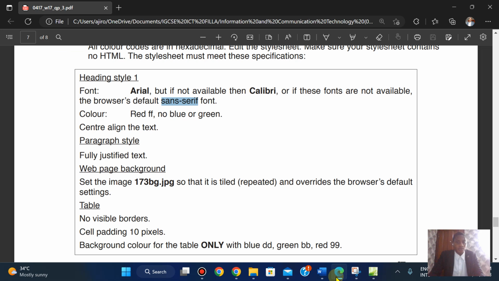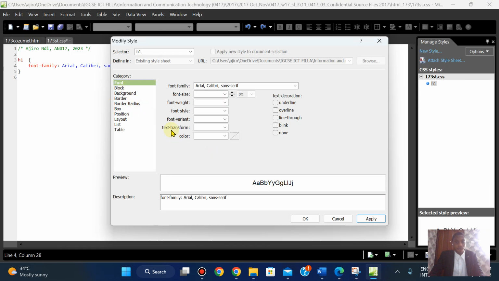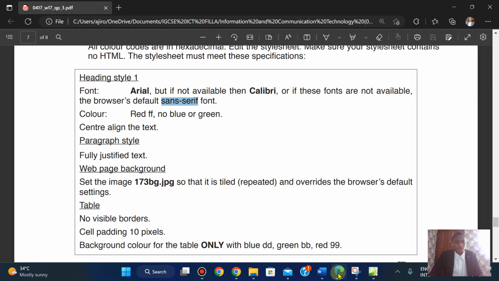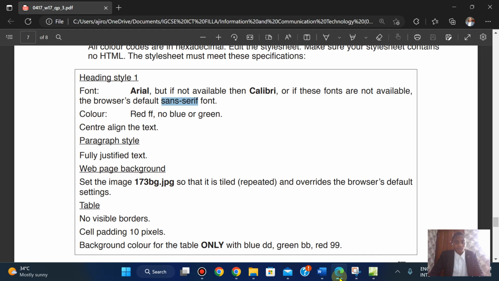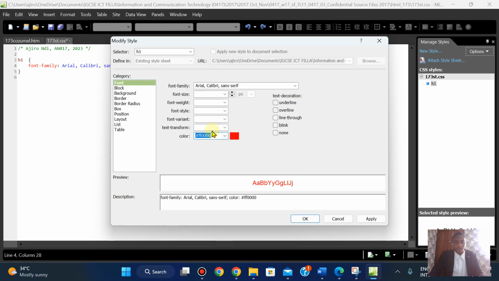Under the color, I'm just going to pick any color, guys. So this is going to be red, RGB is going to be FF, and 00. Okay, just going to apply that.